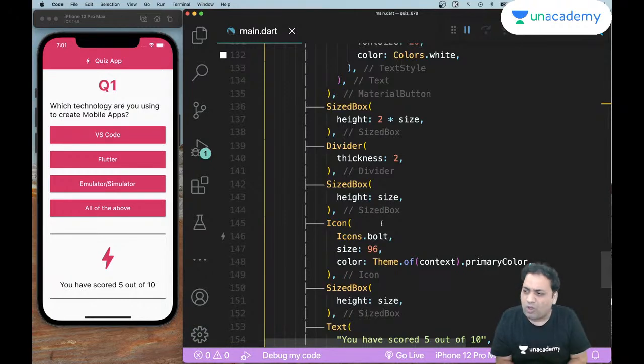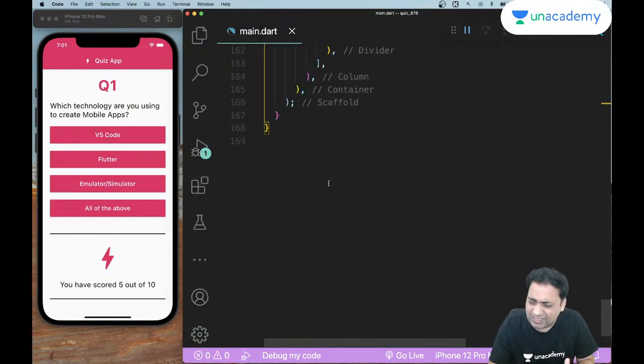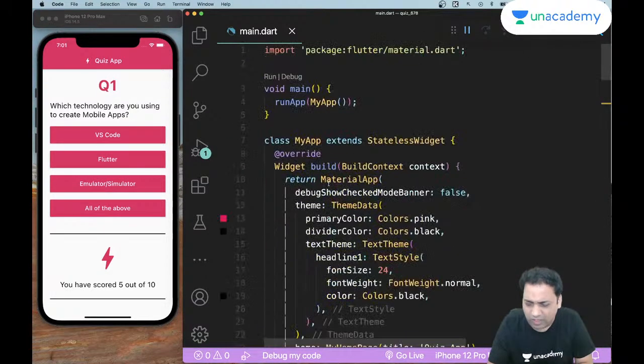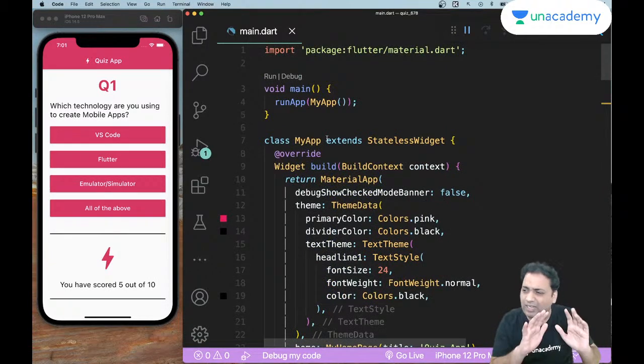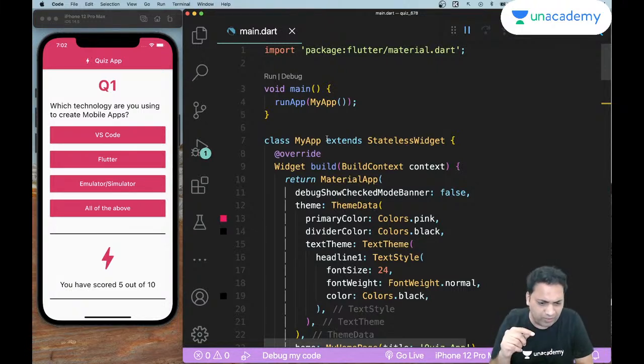In the next class, we'll talk a little about the whole journey, what all we did. At the end of it, we wrote about 169, 170 lines of code, and we've built something that looks good so far. What we'll do in forthcoming classes is make this functional also. Questions will come, scores will be kept track of. All of that will happen in the next class.